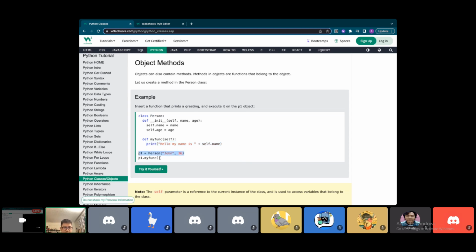So we assign it to a class, and then here we call p1, which, as we know, is assigned to class person, and we call my function that's within the class. So it would go to here and print, hello, my name is whatever self.name is, in which case it's John. So here it would print out, hello, my name is John.